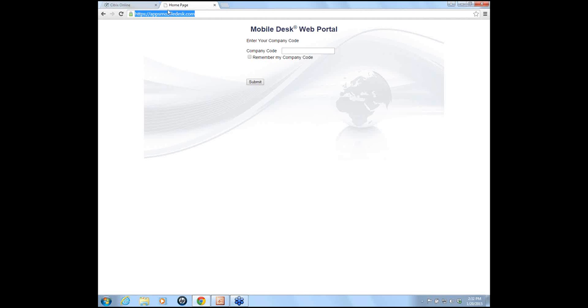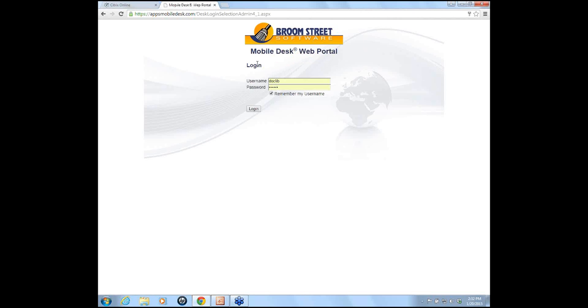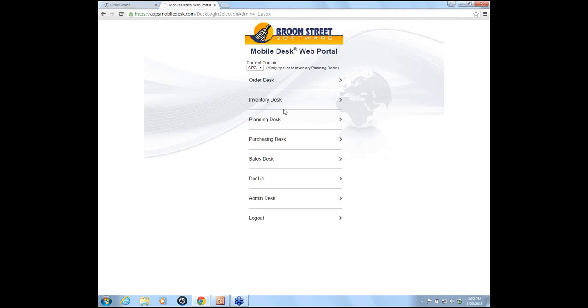So what I'll do is I'll log in using your company code that you'll set up. We'll go into the Broom Street company code. And we'll pick our username and password, which remembers our username and password from the last time I logged in, and I can log into the web portal. If you notice, here are all the apps that I have available to that user ID.